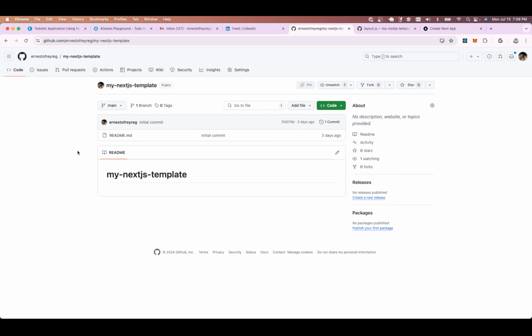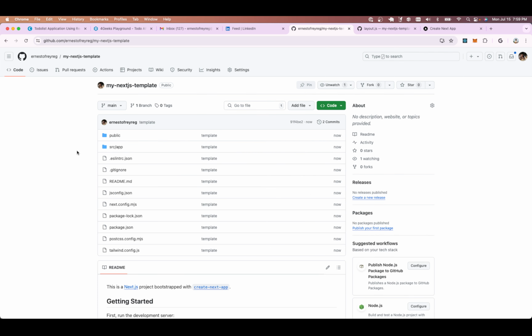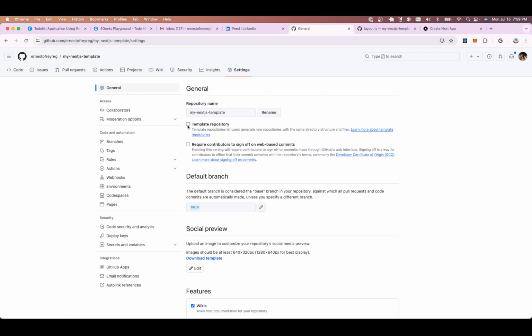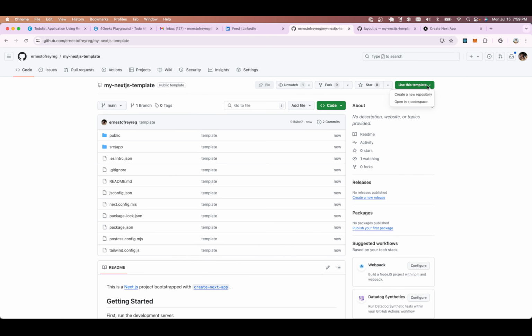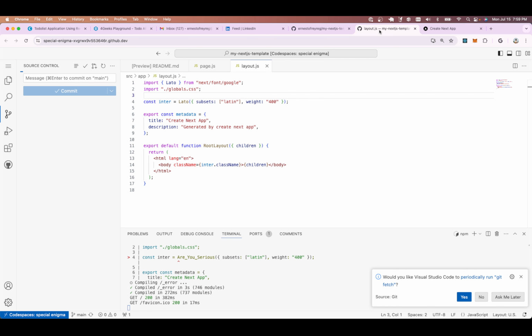So you should have a repo that has some files, right? To actually make it a template, you have to set it in settings, right? Mark the template repository. So once you have that, now you can use the template in many other projects, okay? I have my template. I'm working on my template.